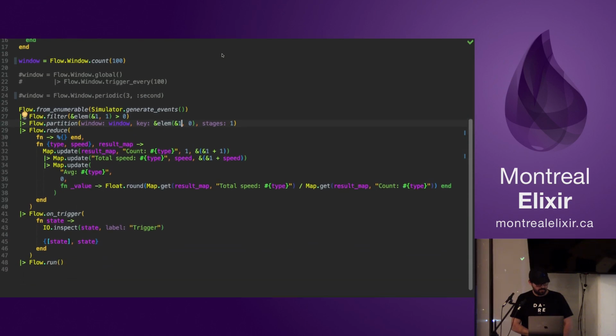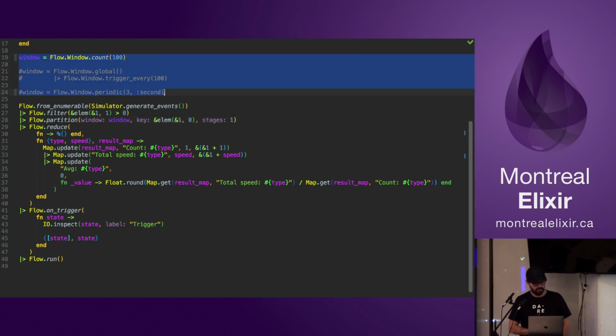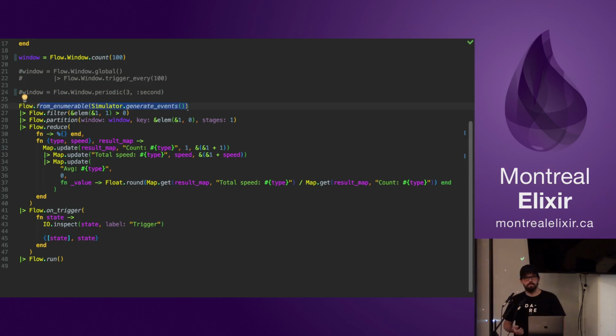And here underneath we have our actual flow code. If you take a look, it's not that different from Enum or Stream. Basically, I'm defining some windows. I'm going to show you guys the difference between those three, but for now I'm using the window count 100. So it's going to wait for 100 events before it gives me the result, before it considers that window finished. I have from_enumerable passing my stream, so that's where it's going to get the data from.